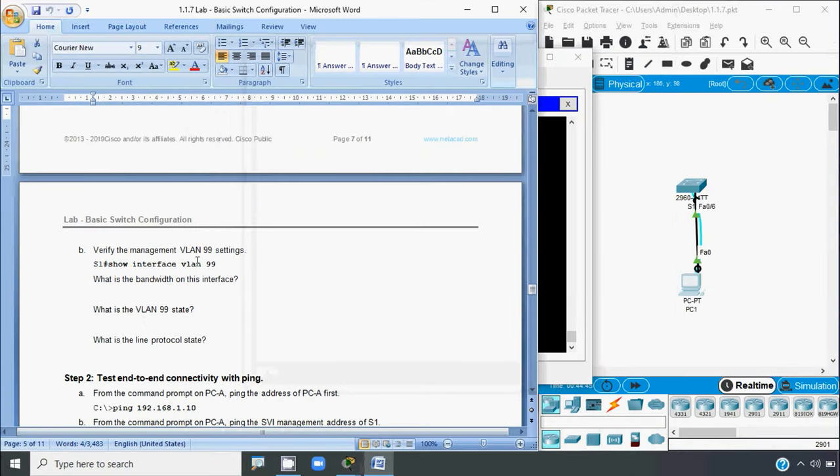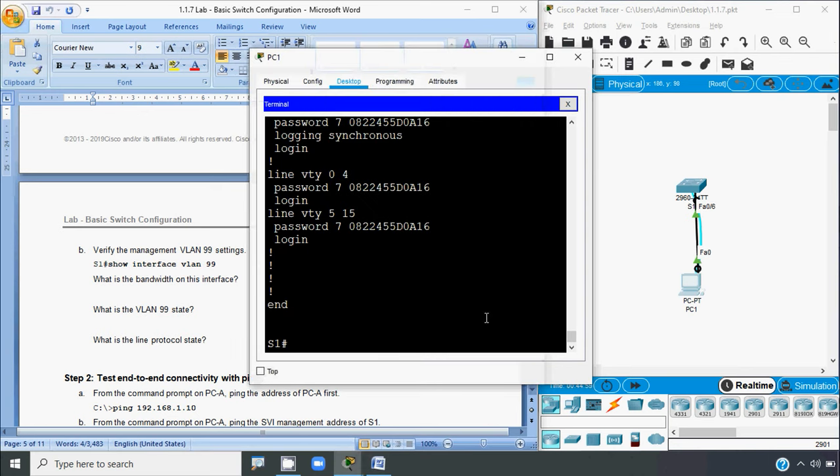Now, verify the management VLAN 99 settings with this command: show interface VLAN 99. What is the bandwidth on this interface? What is the VLAN 99 state? What is the line protocol state? Okay, we can verify that.